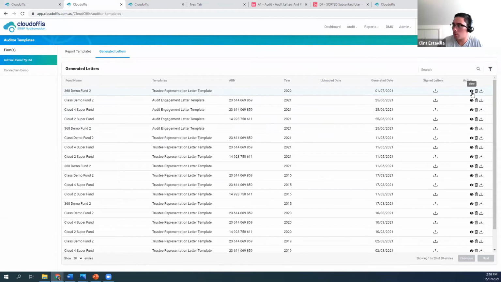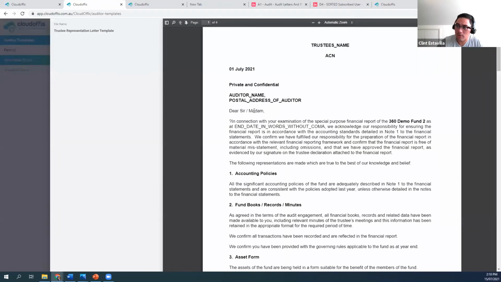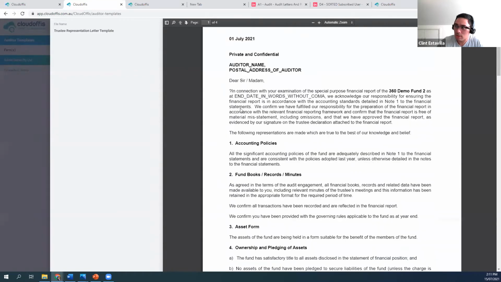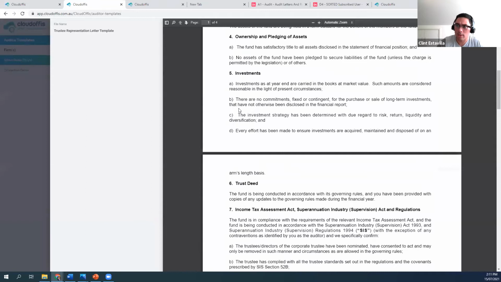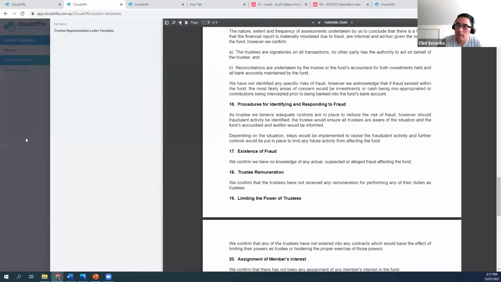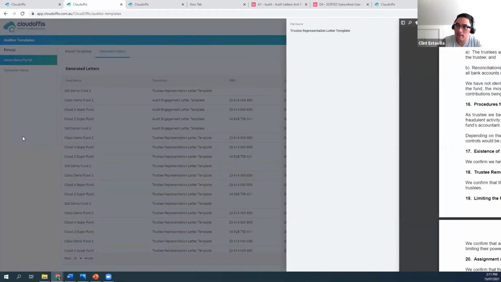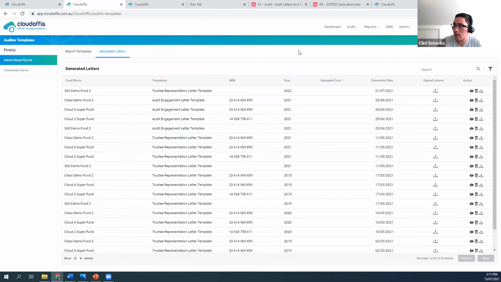So we plug into the BGL data and then populate the fund information, the auditor information, etc. With a couple of clicks, they can go and generate all of the letters that they need to get signed. And you can control exactly what they have access to, and you'll also get the signed document back.